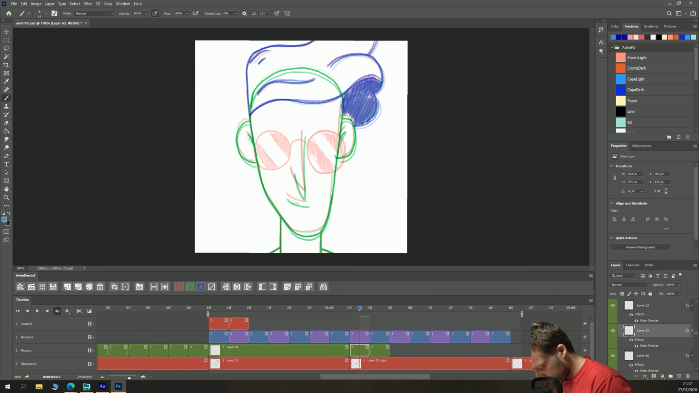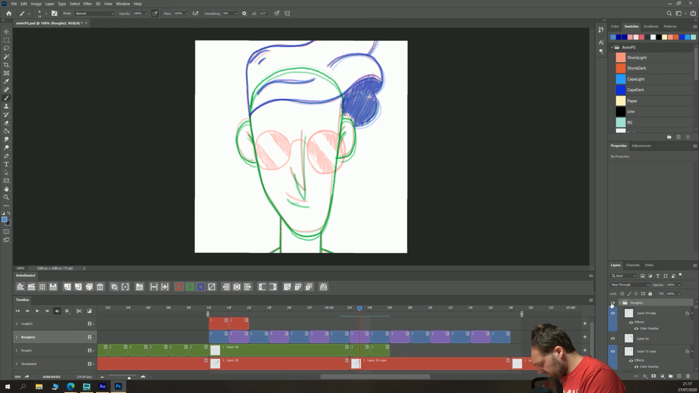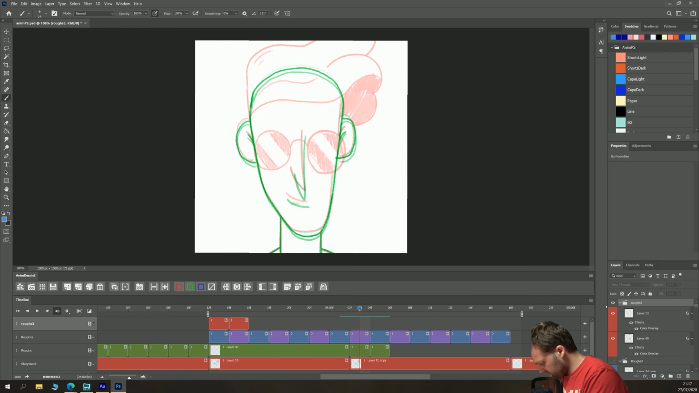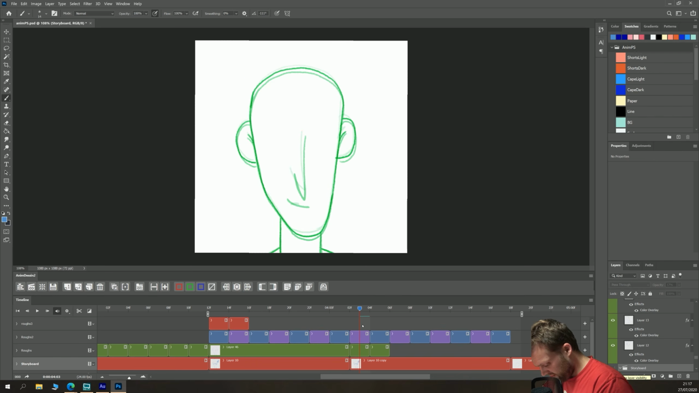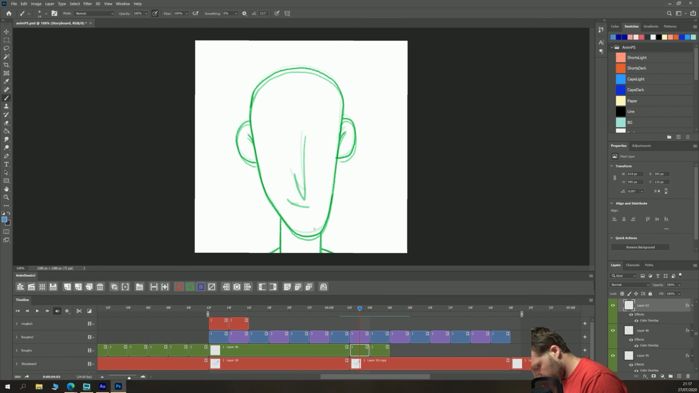Halfway between there as well. If things are getting a little bit distracting, remember you can just select the layers and hide them temporarily, the ones that you don't want to see. So then you can work purely on the layer that you want to look at, which can be quite useful sometimes. Again, trying to get directly in the middle.